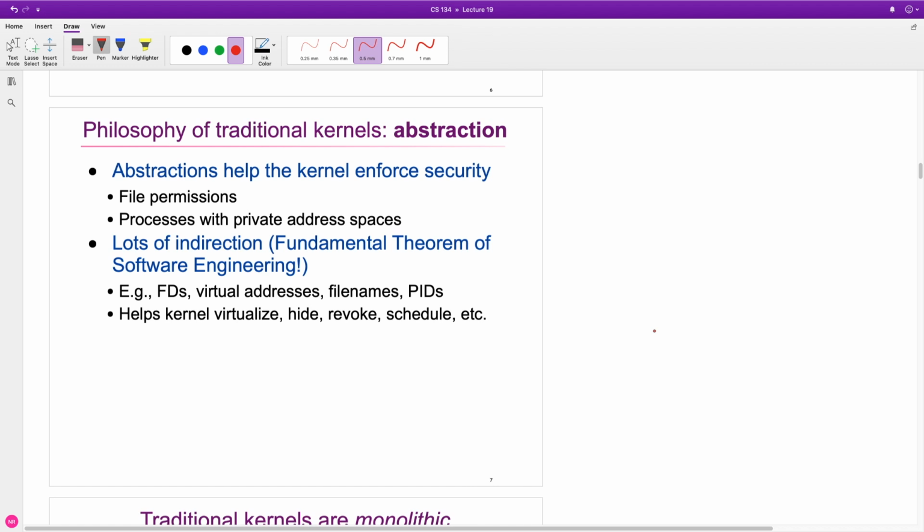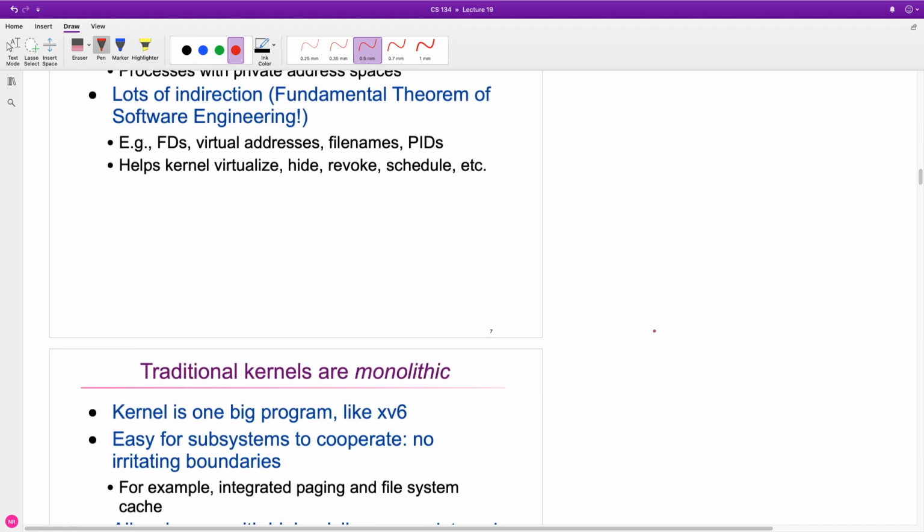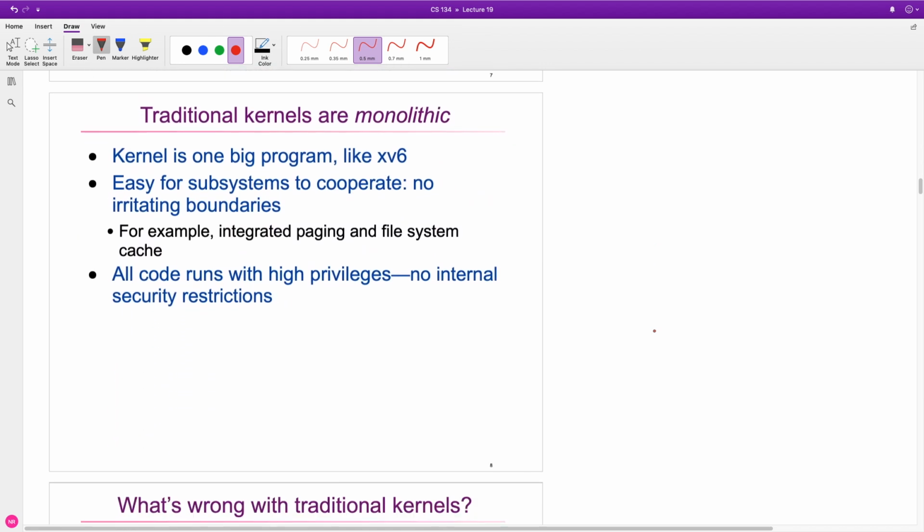So we have a bunch of indirection that's happening. This fundamental theorem of software engineering, that an extra level of indirection, I don't remember exactly how it goes, solves all problems. Yeah, you can solve any computer science problem with another level of indirection. So the problem is all that stuff has costs. And for most programs, maybe you don't care about that cost. But there are programs out there that care about the cost. So we have this monolith.